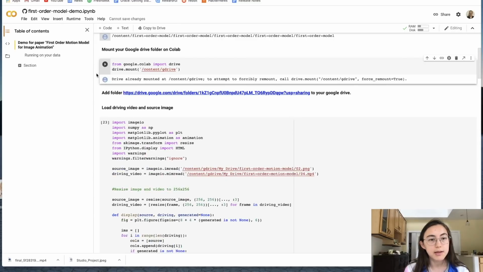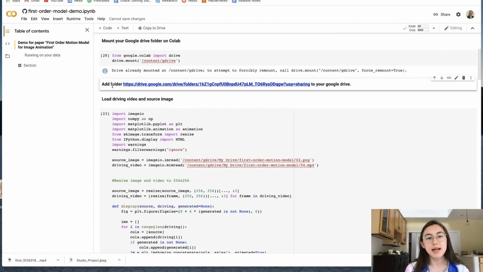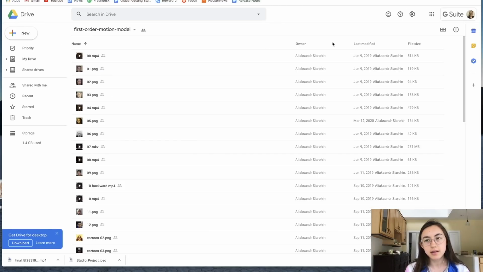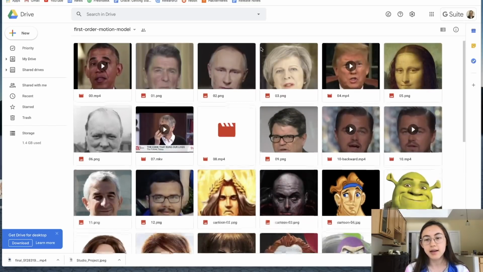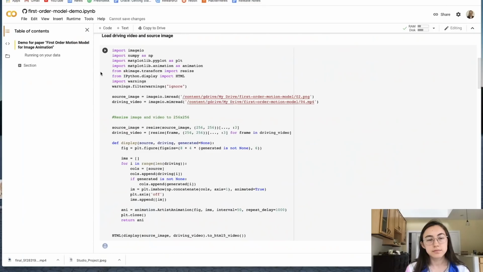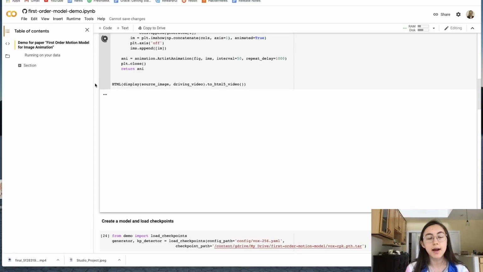But then click play. So this step, it says add folder to your Google Drive. You don't need to do that. I didn't do that. And I think just to show you, they're just photos that the algorithm is gonna be trained on. Once you get to this block, just go ahead and click play. And this one will take a little while to load, but just be patient.